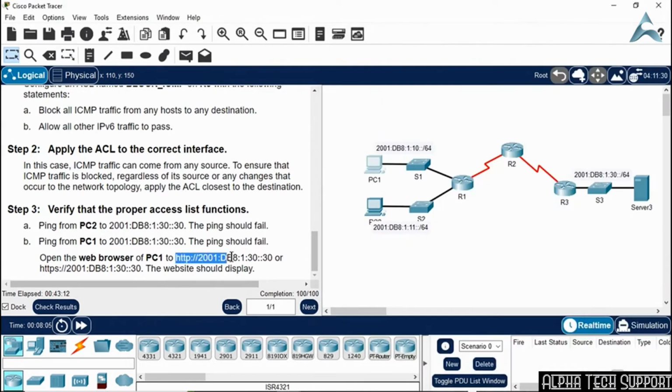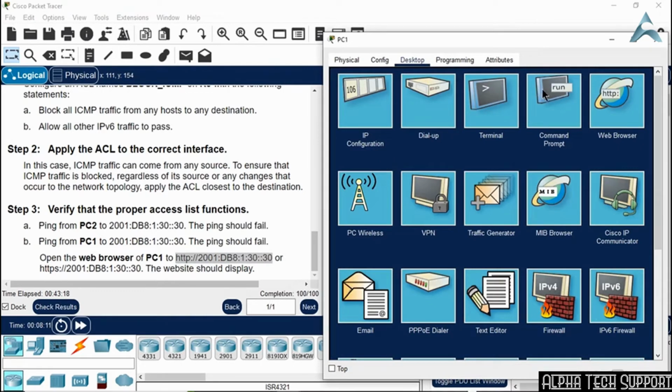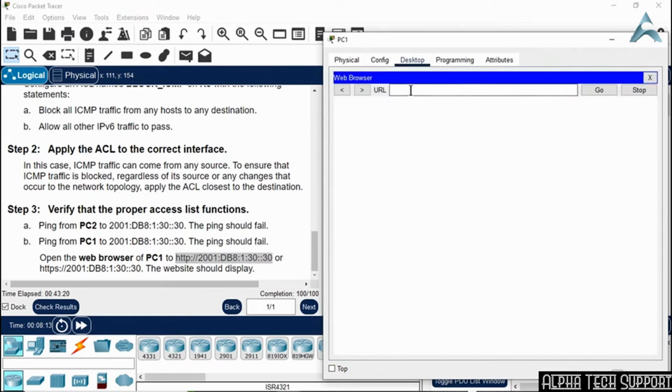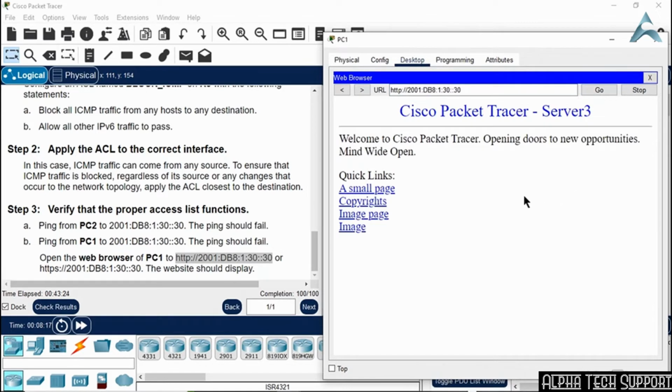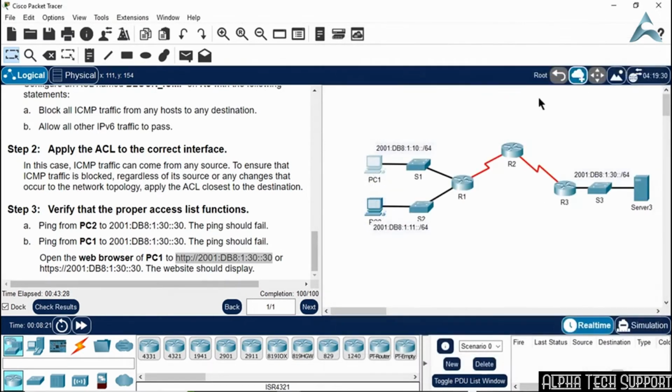And I'll copy this website. We'll go to PC1 and we'll go to the web browser. And the website did display. All right, so I'll close that. And now we can see that we have a 100% completion. So you successfully configured IP version 6 access control lists. I hope you enjoyed this challenge.